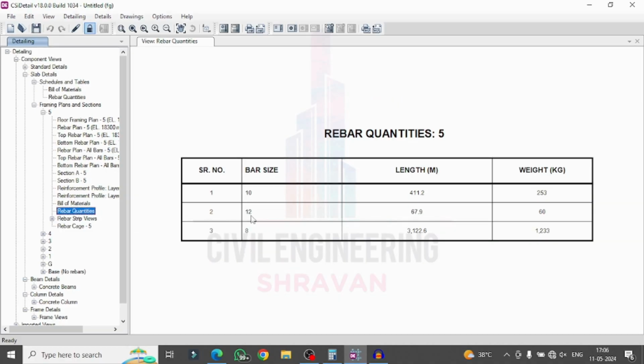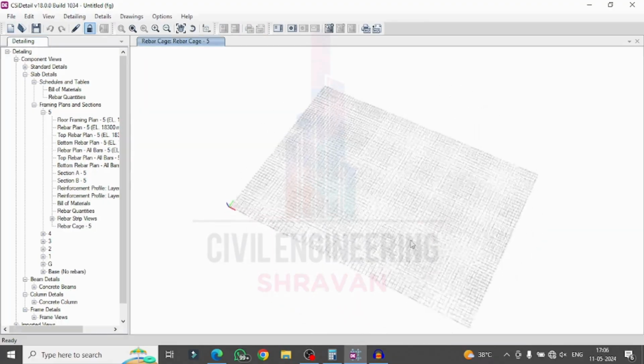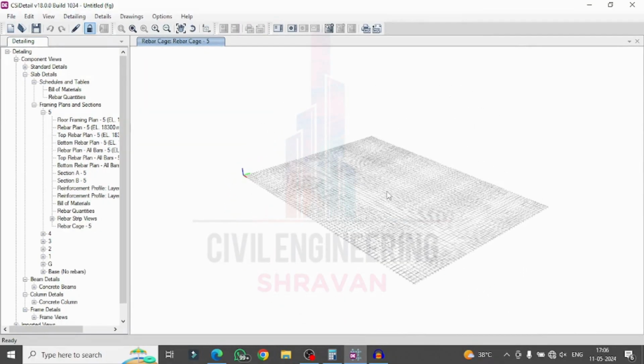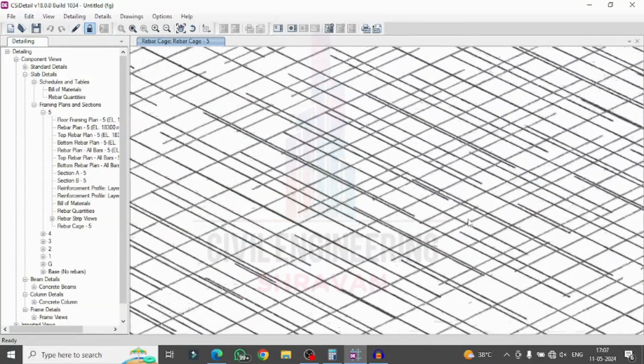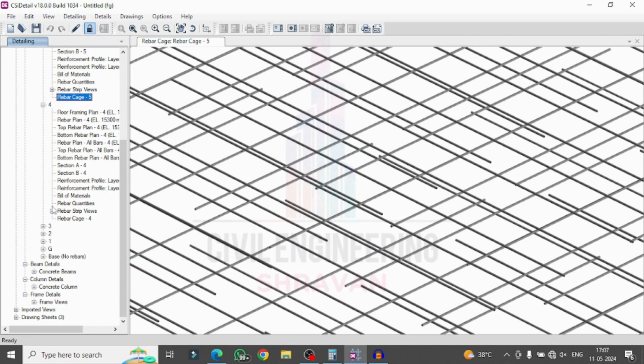In the same process, if you want to see the slab results as the complete realistic model, then you have to click on the rebar cage view option 5, so that it will display the complete rebar cage view diagram which is related to slab number 5 according to the considered load cases designed in ETABS software. Now we can see this is the complete diagram related to the slab reinforcement design results obtained from this slab section. It consists of the complete reinforcing diagram. In the same process, you can see the results for the different floors.